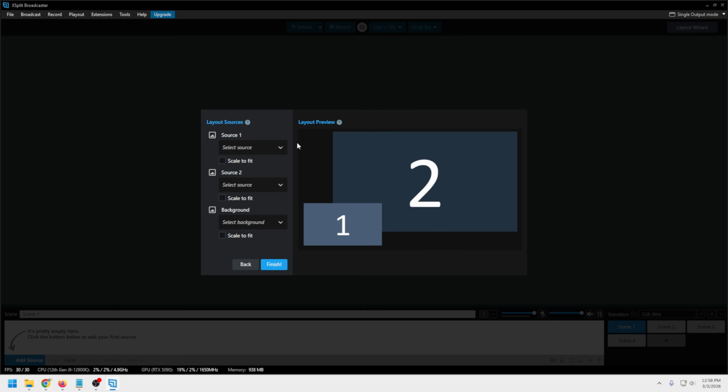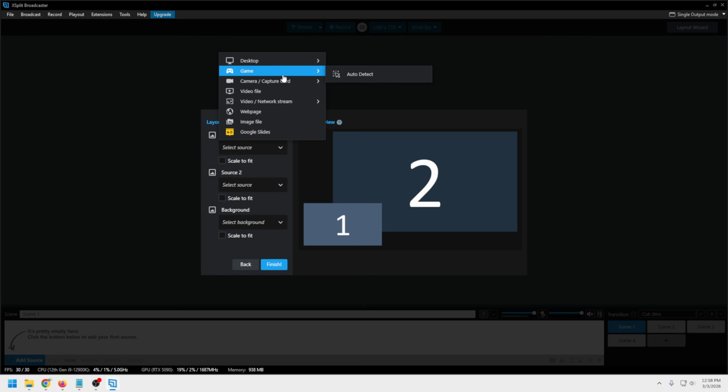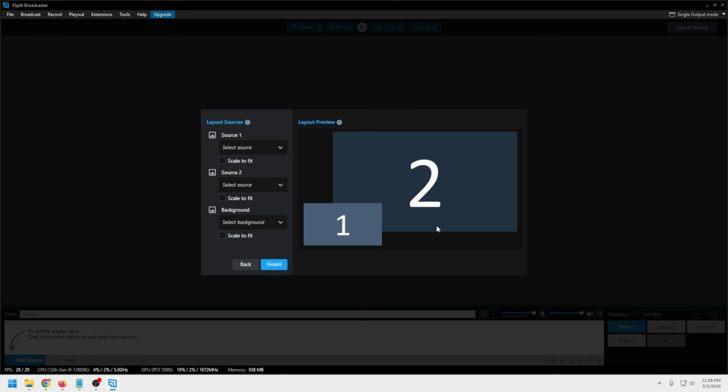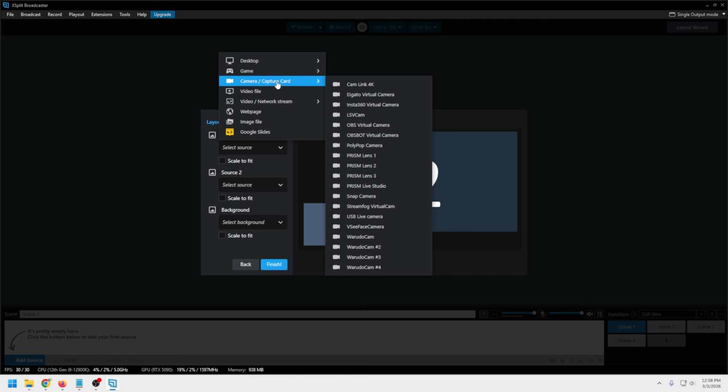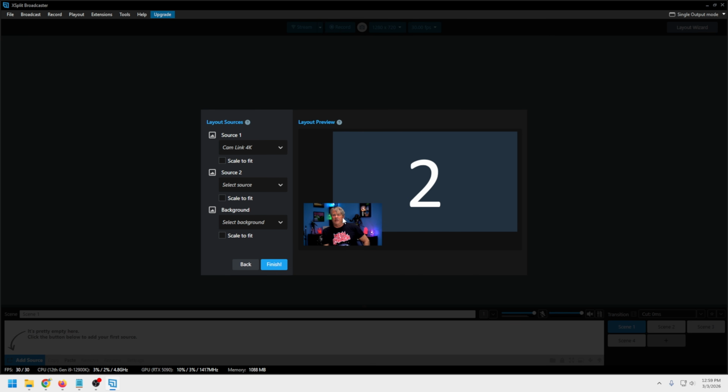So you can see it provides you with a preview layout for layout sources, source 1, scale to fit. So we could select our first source, and so you go up here and select game, which will auto detect, or desktop, and we can see our sources right here. So what I'm going to do is go to the next one, which is a capture card, and we're just going to select my cam link, and boom, there it is. We could scale to fit or whatever we want to do.